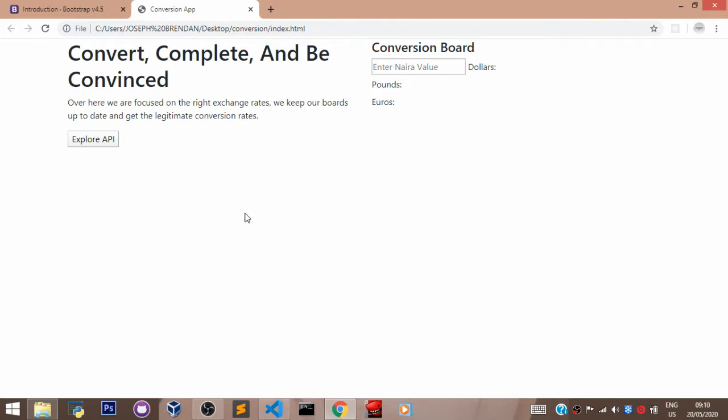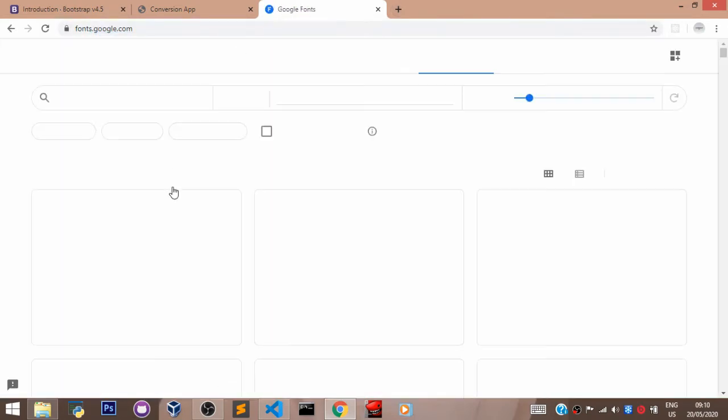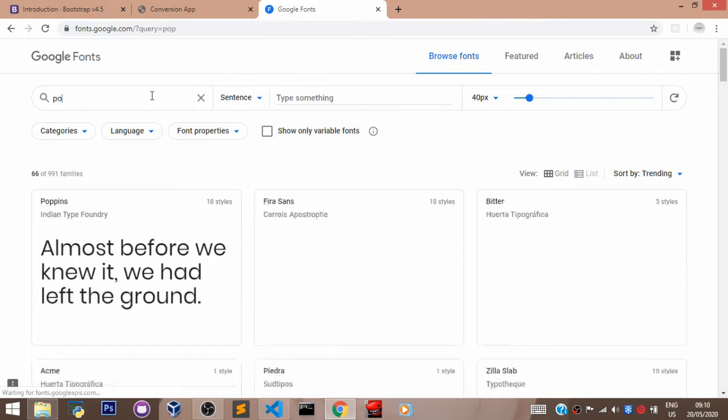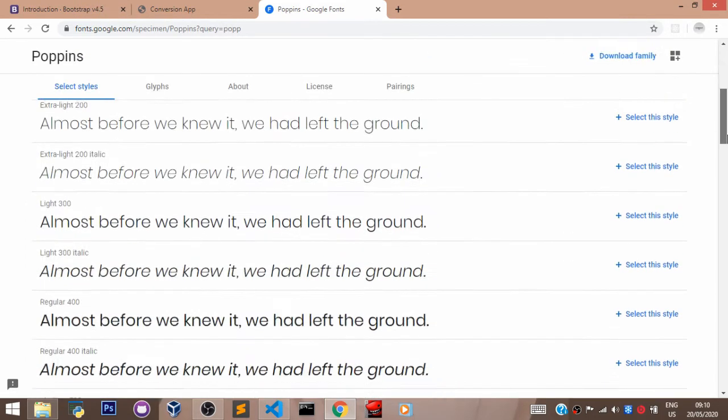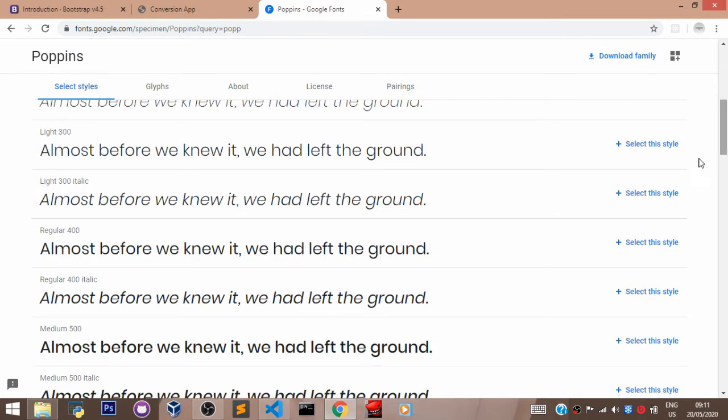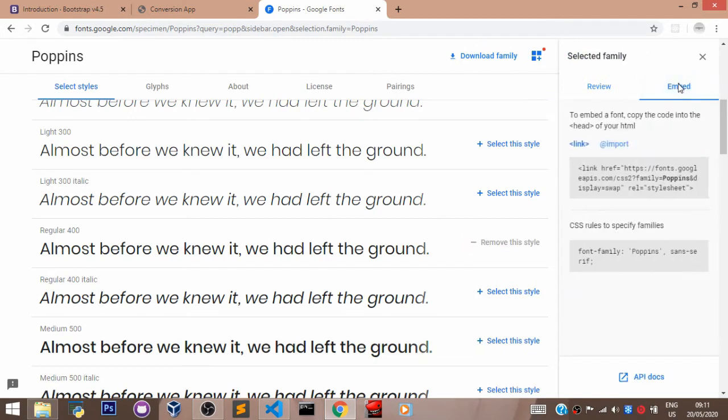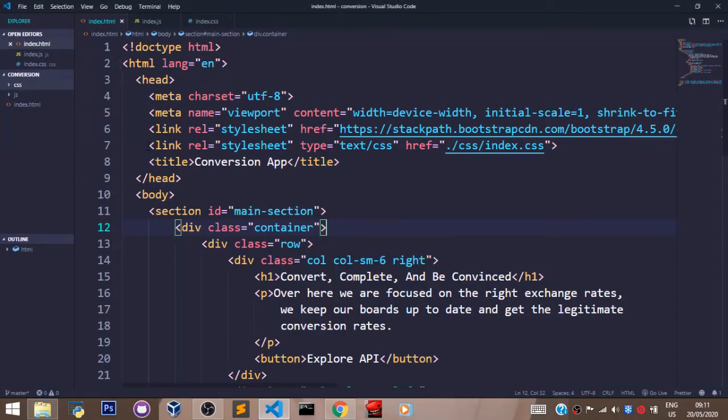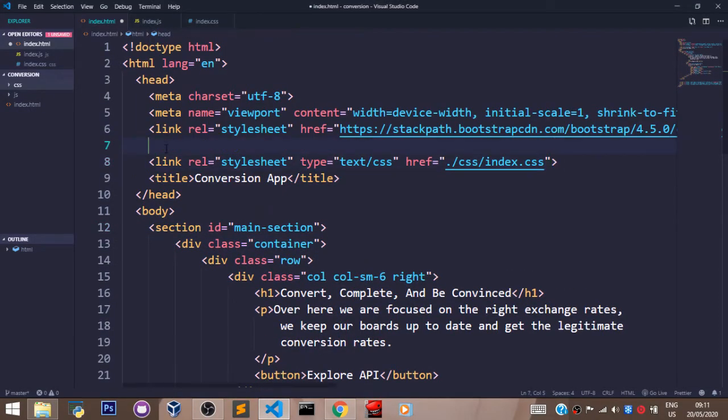So first things first, we need to change the font family. So to change the font family, let's come over here to fonts.google.com and let's select a font for ourselves. I'll be going with the Poppins font, and I'll come over here, I'll go select the regular 400. This is what I'm going to be using. You can select any other font you want to use. I'll grab this, take it to my HTML file, and I'll paste it over here, anywhere in the head tag.